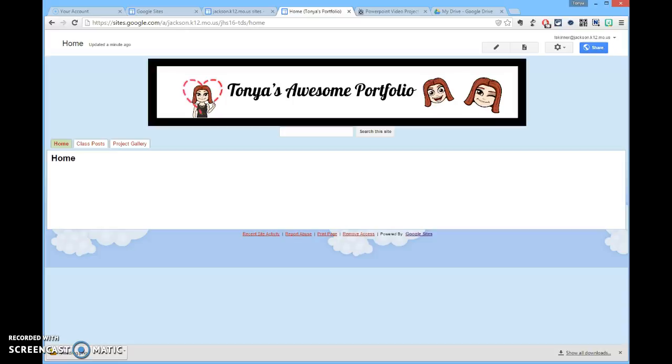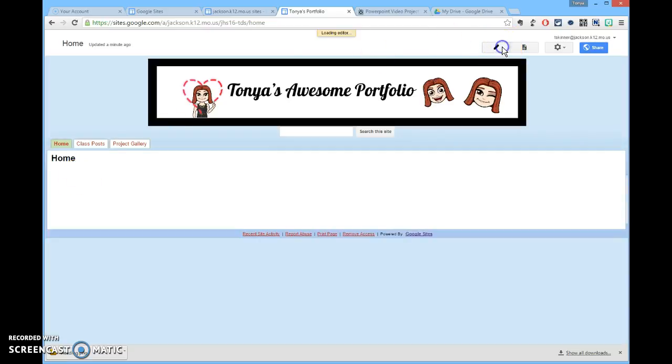I'm going to show you now how to insert objects and gadgets on the page. So we're going to go to the Home tab if you are creating along with me. And in the Home tab right now, it's a pretty boring, plain looking page. We are going to edit the page. That's the pencil, as you will recall.